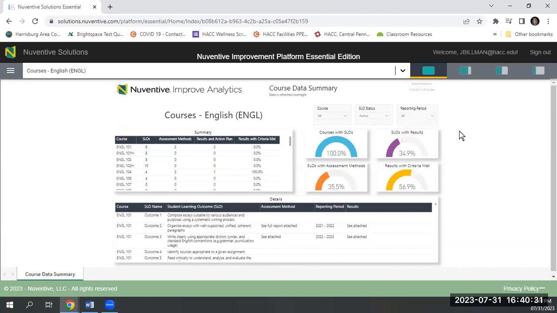So hopefully this dashboard is going to be useful for you when you're logging in and you just want a high-level overview of the activity that's happening within Nuventive. So if you are a dean or a chair, this might help you identify where you can offer support to your faculty working in Nuventive. And for faculty, it's just a nice way to see all of your efforts coming together into some type of graphical or visual display, something a little bit different.